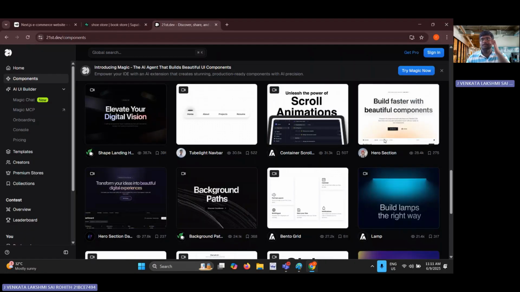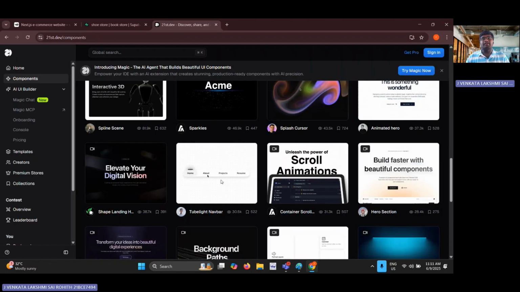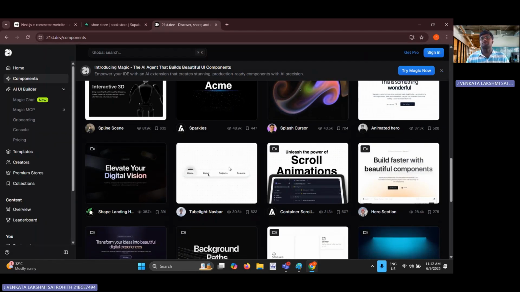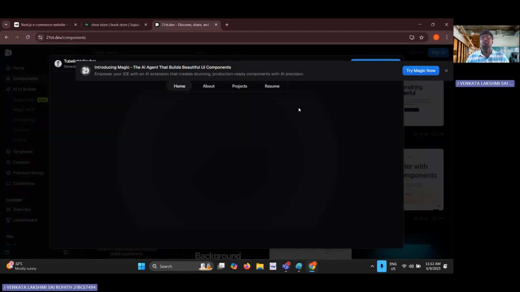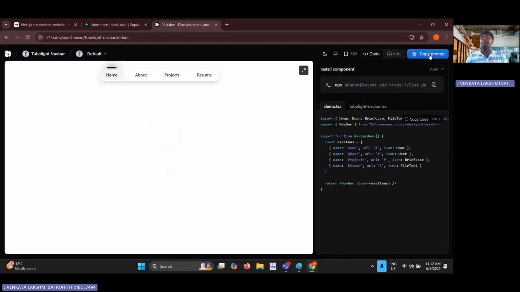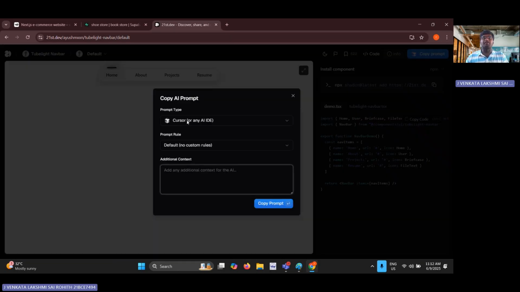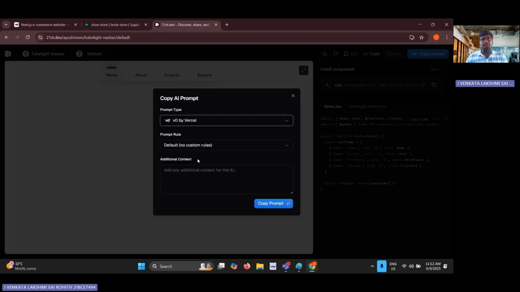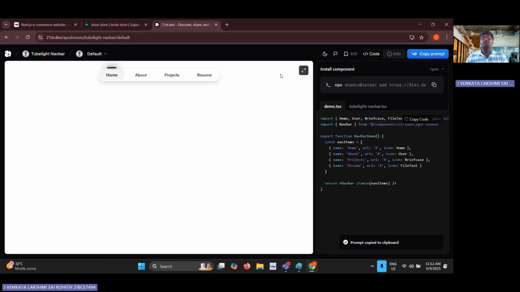Let us take this header or nav bar, and what we need to do here is just type some... there is some error in that notification. You can see a copy prompt option. Just click on copy prompt. It will ask which wrapper you're using. I'm using V0, right? I'll just copy the prompt.